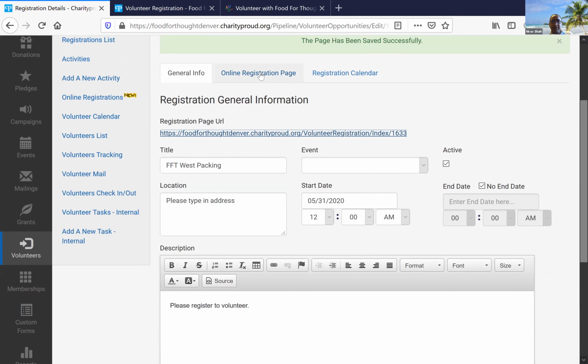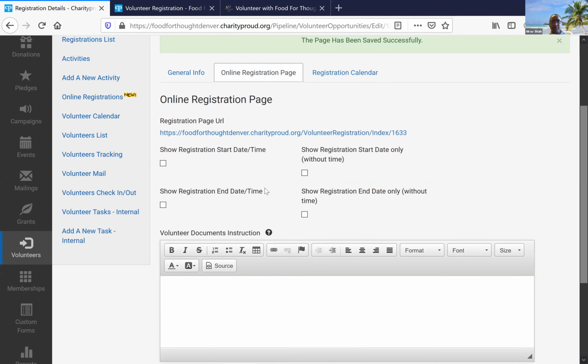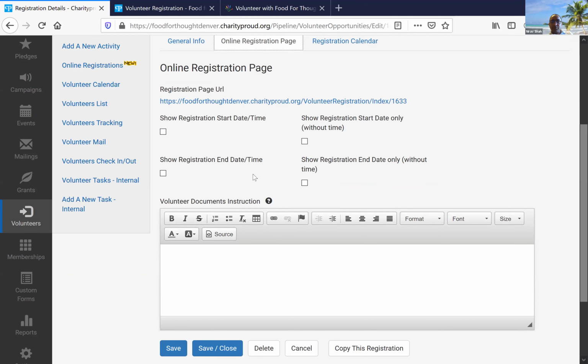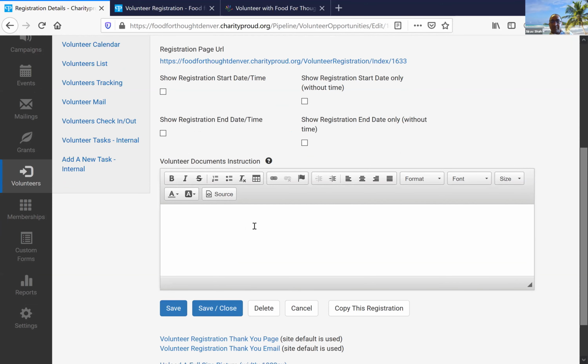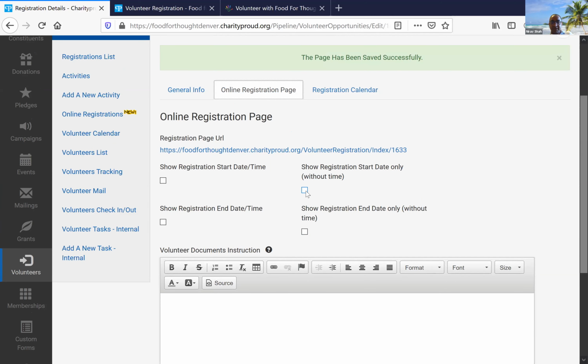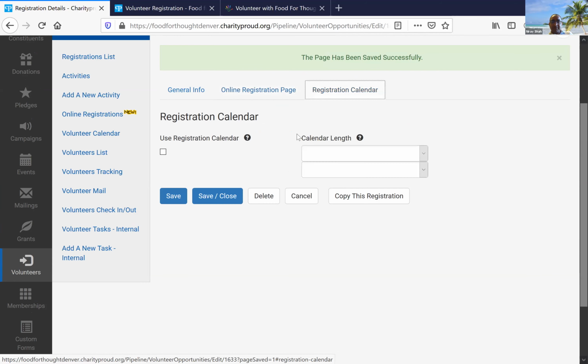Once that's done, the next thing is to see what we want to show on the registration page. We actually don't want the registration start date shown on there because we already know when it's going to be up, and it's only going to be up when registration is allowed. So it doesn't make sense for us. We don't have any document instructions, so this doesn't make any difference to us. Here is the registration calendar. This is important. We do want to say use registration calendar.